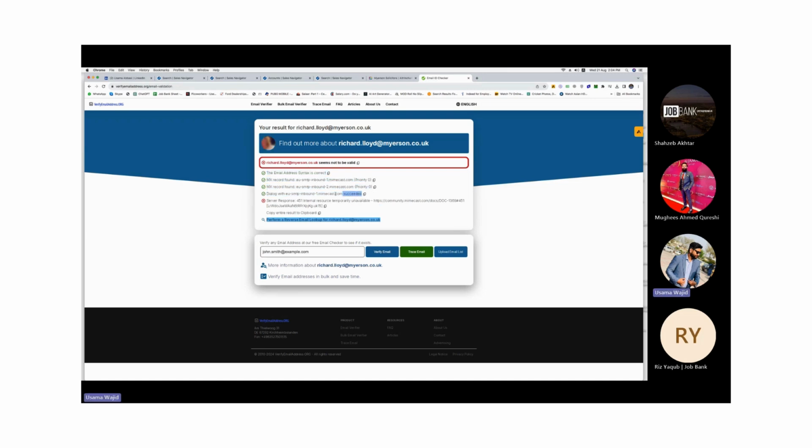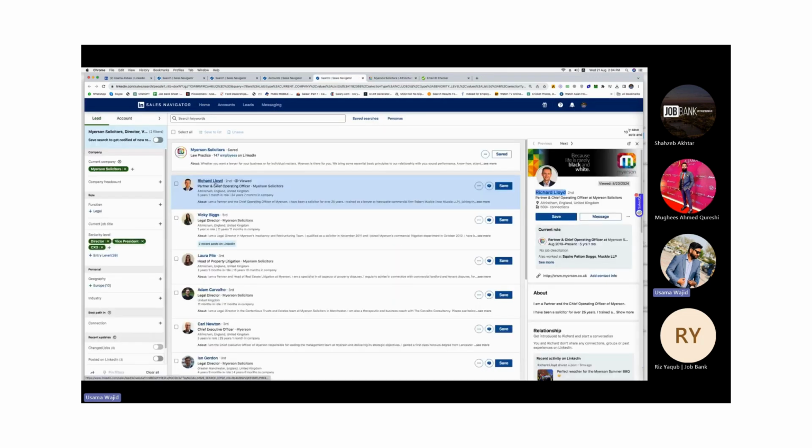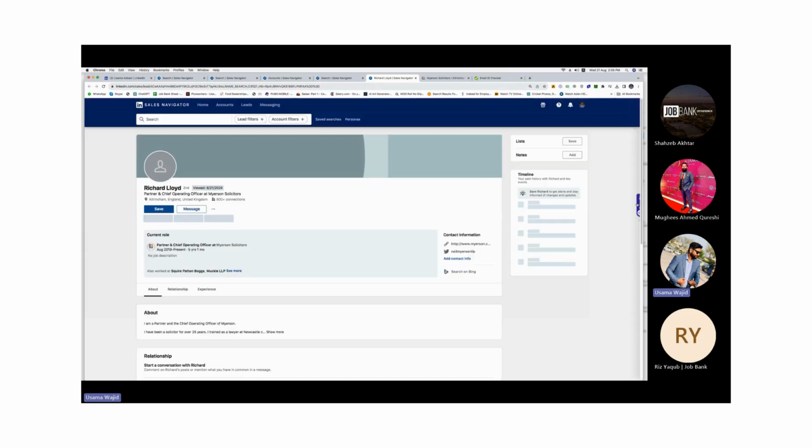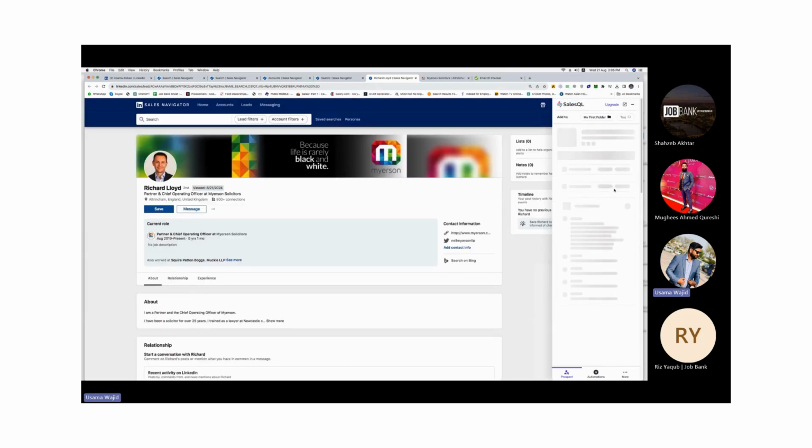If all of these are red, then this means the email is not correct. Plus, we can use other tools like Apollo, SalesQL, and any other tools that we can utilize. So if I want to get Richard's email and I couldn't find it from JobBank, I can simply use SalesQL, and I can get his email from there.